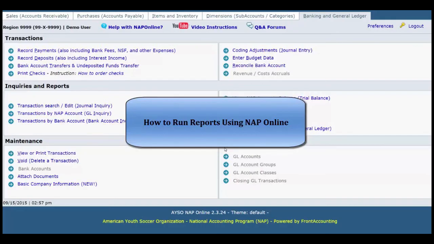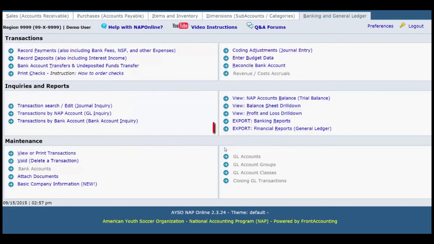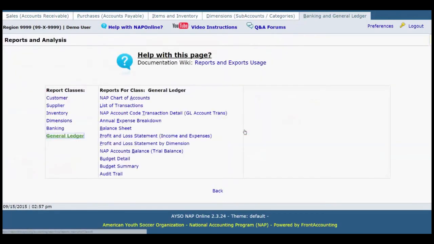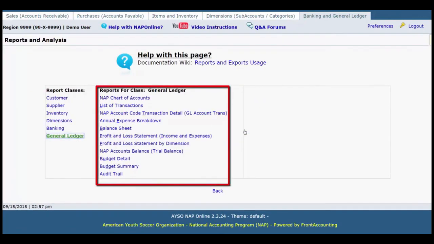How to run reports using NAP Online. Running a report in NAP Online is very easy and can be done in a few simple steps. Most of the reports you will need can be accessed from the function Export Financial Reports from the Banking and General Ledger screen. You will see a variety of reports to run for your region.